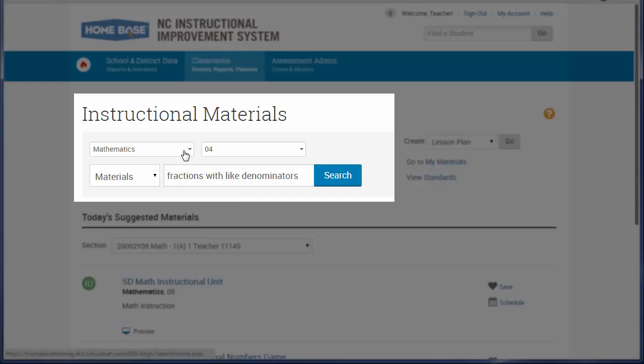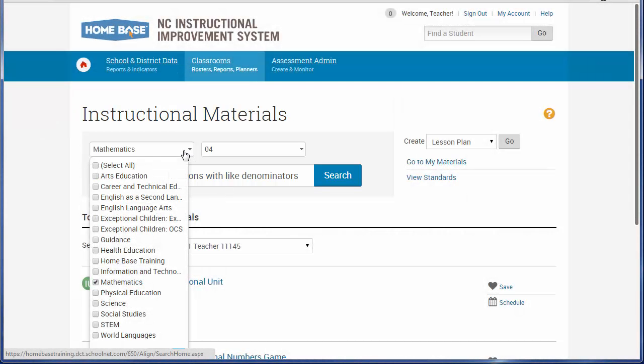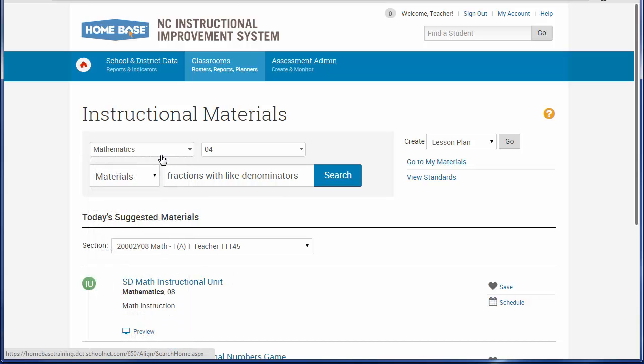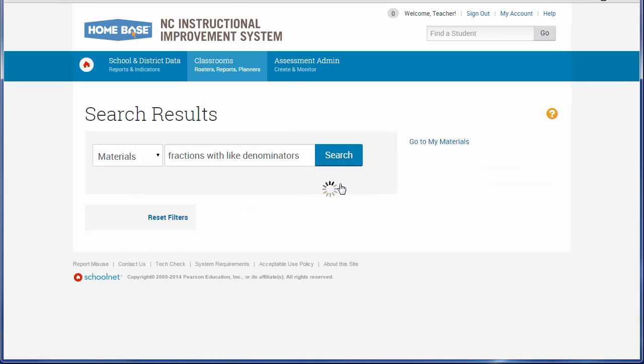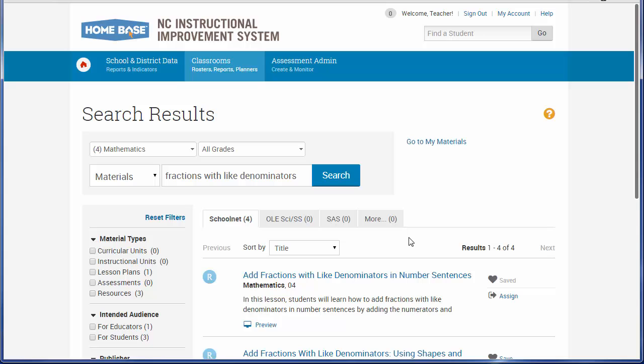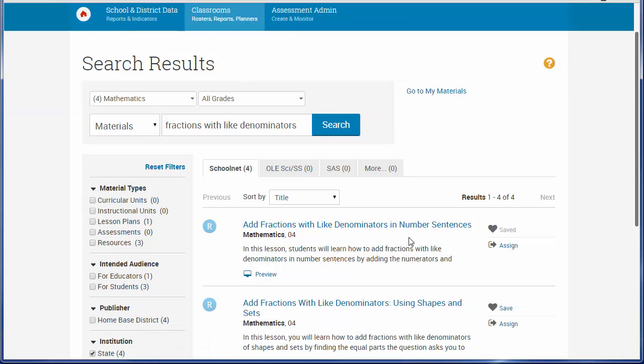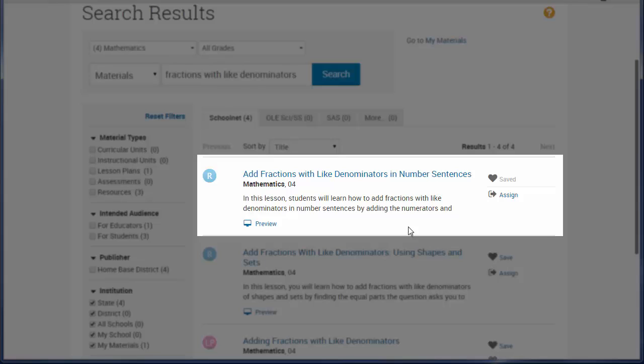And notice in using the drop-downs for mathematics, you do have the ability to choose multiple subjects if you wish, but in our case, we're only going to be looking in mathematics. The same would apply for grade. So after clicking search, it will come up with our list of materials, and I'm going to scroll down a bit. And I notice there's one that I have saved before.